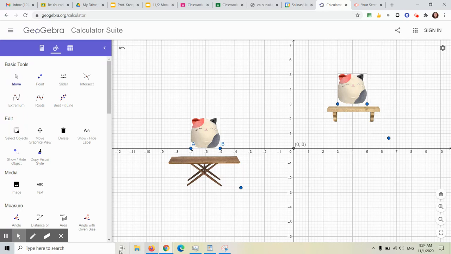So one way that you could describe this translation is 10 units right and 3 units up. We're going to learn later this week some more mathematical ways to describe translations, but for now, you can describe it with words that way.